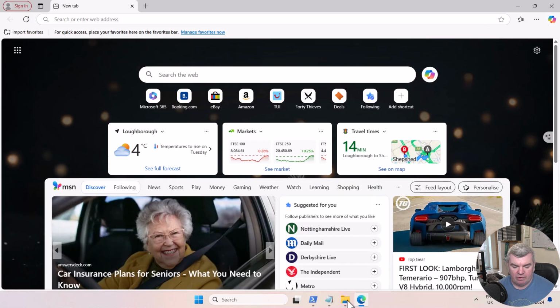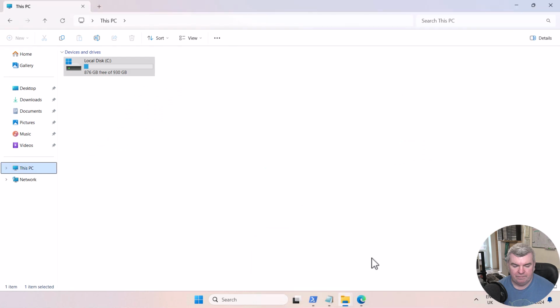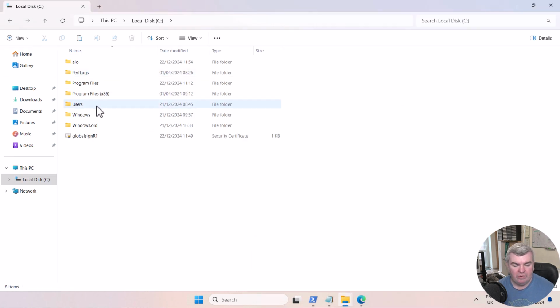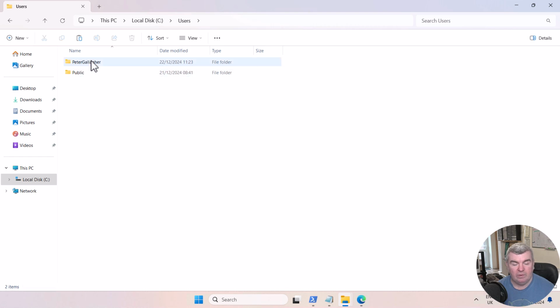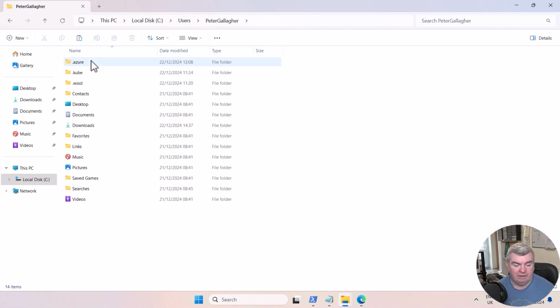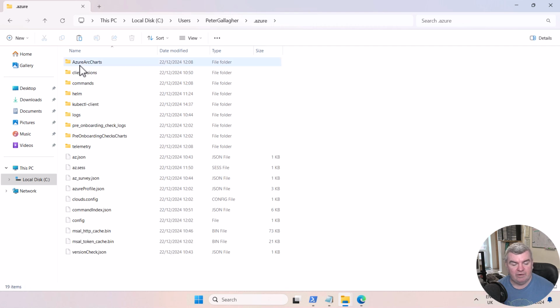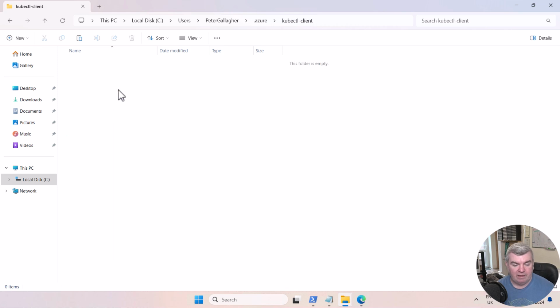If we switch across to the File Explorer, then if you go to the C drive and then to Users, and then to your user directory, in my case Peter Gallagher, then you go to the .azure directory. This is where a lot of the AKS Edge Essentials and Arc Enablement files are put. If you go to the kubectl client folder, you see in my case the folder is empty. So it hasn't downloaded the kubectl client for whatever reason. I think there must be a bug in the script at the moment.